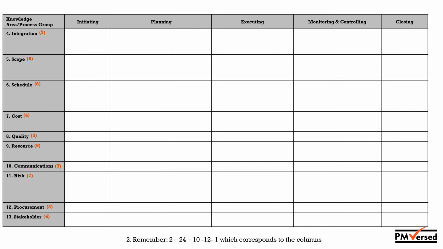Now, the second thing to remember is the columns. For that, I'm going to use 5 numbers: 2, 24, 10, 12, 1. That corresponds to each of those columns, to each of the processes. Those numbers are telling me, for example, that for integration on that row, for that knowledge area, I'm going to have 7 processes on that row. And for initiating, I'm going to have 2 processes in that column. So in that way, once I've laid them out, I'll be able to confirm that I got them right.